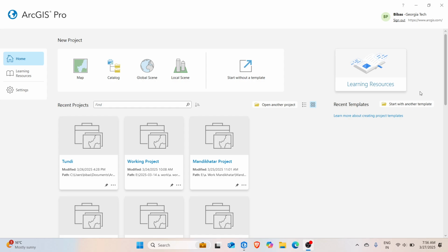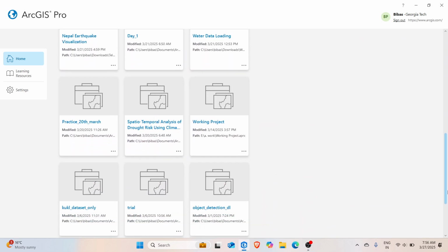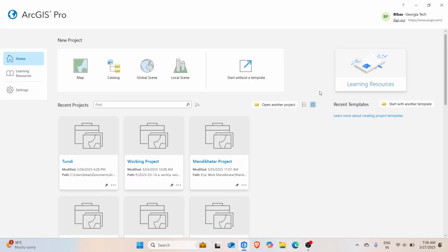As you have understood, this is the home page, the first opening page that you get after you install and run the software. I already have done some projects, so here are some of the listed projects in my window, but I think none of these will appear in yours. You'll find it empty. And if you look to the left, it has three sections: home, learning resources, and settings.